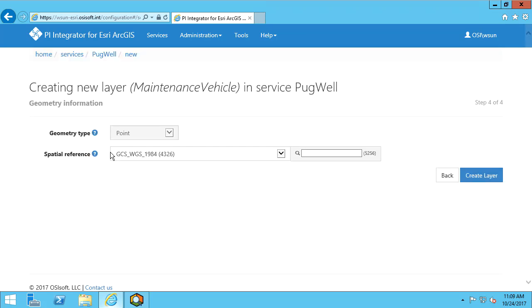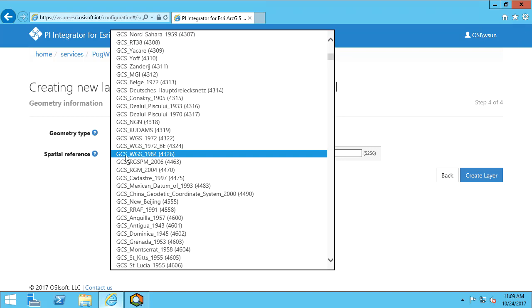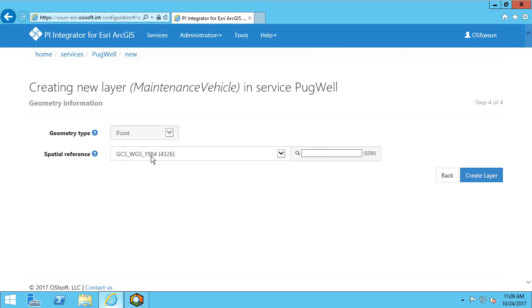Here my geometry type is point because we've selected X and Y coordinates. For the spatial reference, I have available a list of thousands of coordinate systems to choose from. I know my coordinate information is using the default of WGS 1984. You can also search for spatial references in the provided search box, or ask your ArcGIS admin if you are not sure which spatial reference to use. To finish the layer creation, we'll hit Create Layer.